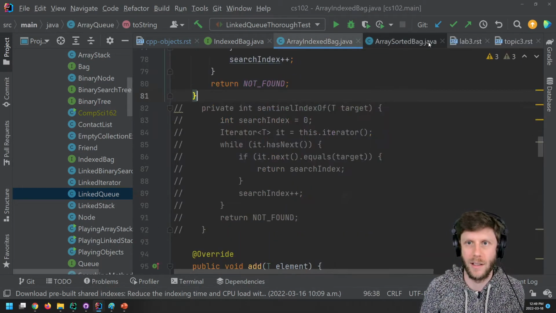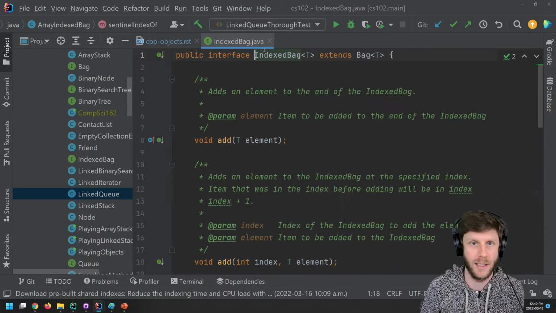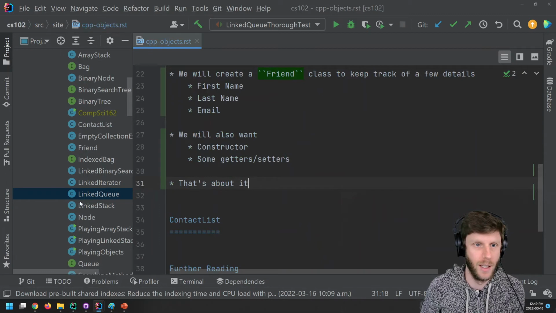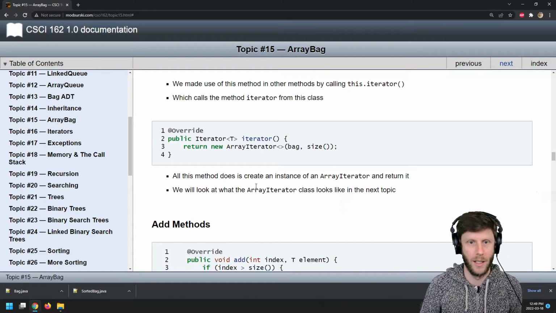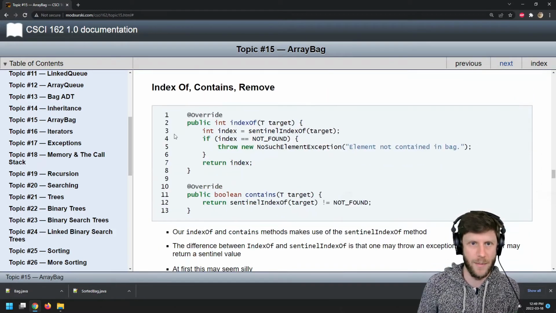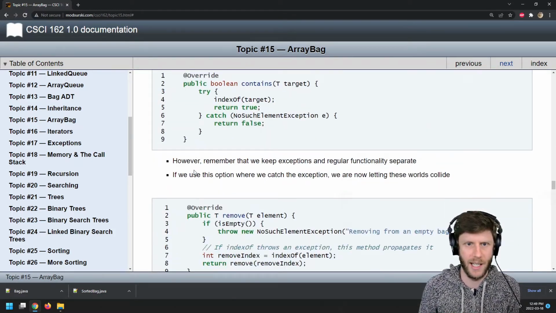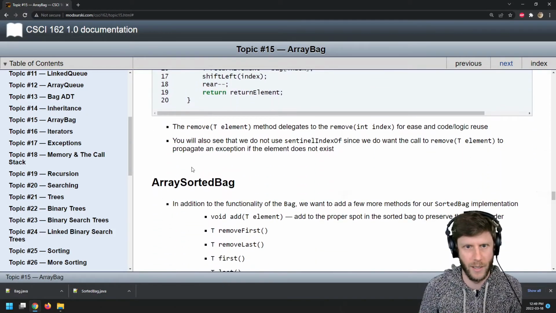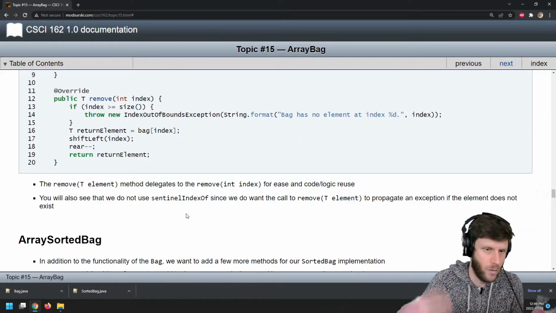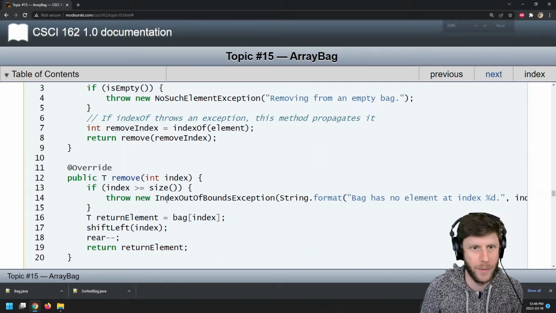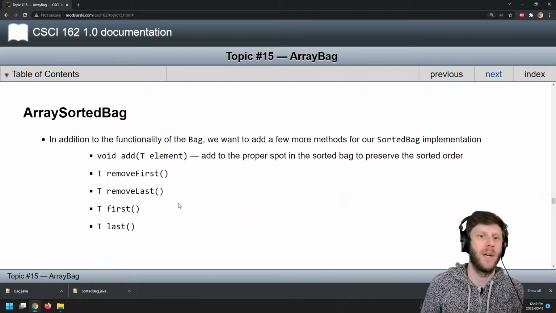Okay, there's link queue, array sorted bag, topic, array index bag. All right, next is the array sorted bag. Okay, add methods. Let me make sure I'm not missing anything big here. Index of array sorted. Okay, good. So the reason I just skipped over all this is because we just went over it by looking at the code. So now let's look at the array sorted bag.